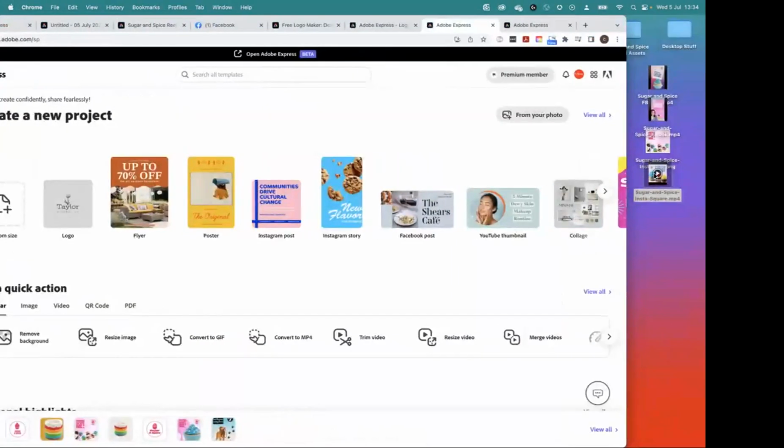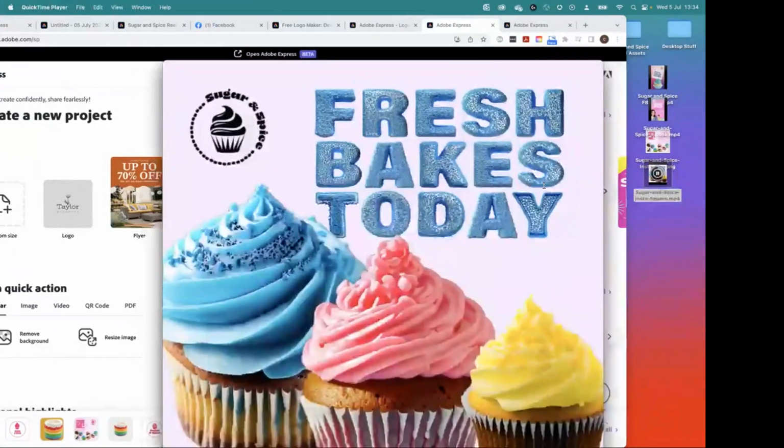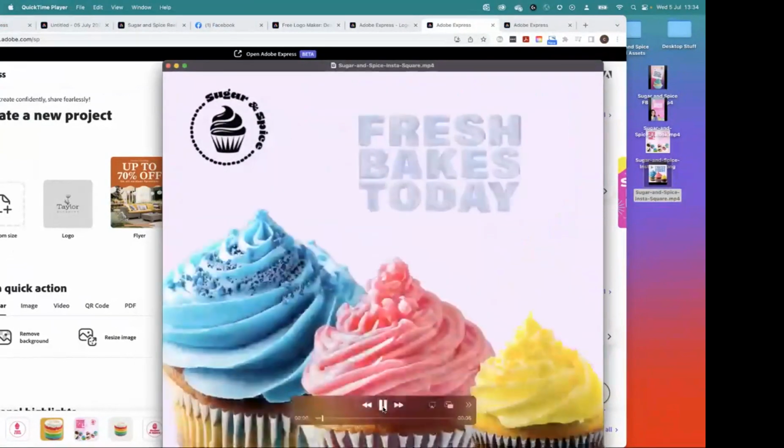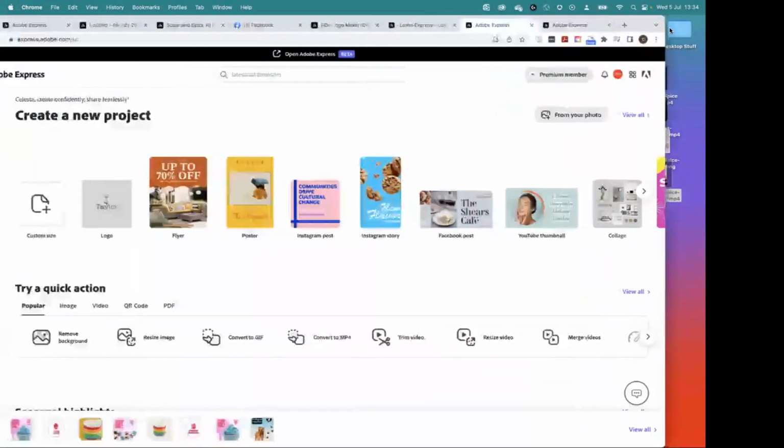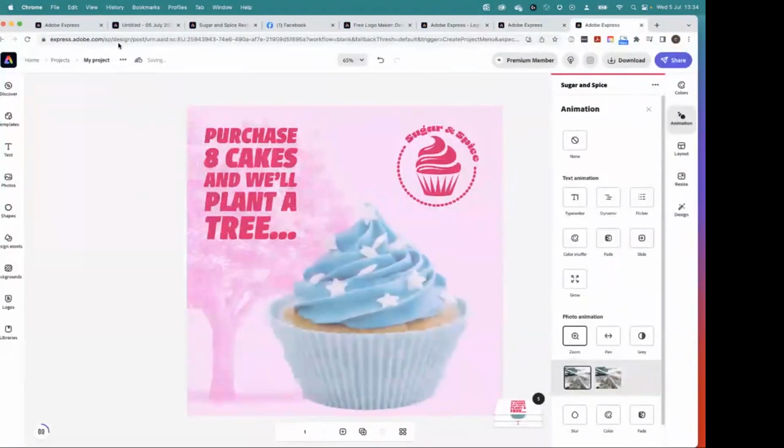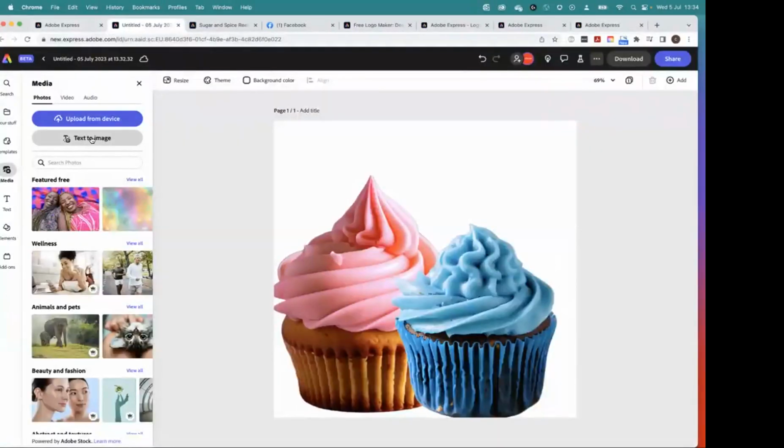I had it over here, didn't I? I had my, if I play this, I've had my text effects and I have my animation. So let's go ahead and start to work with the text effects and the animation. Got too many screens open. Where are we? There we are.